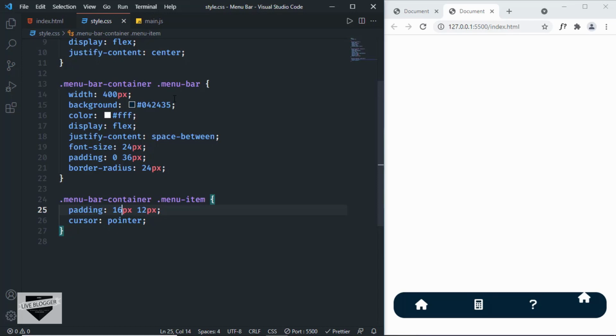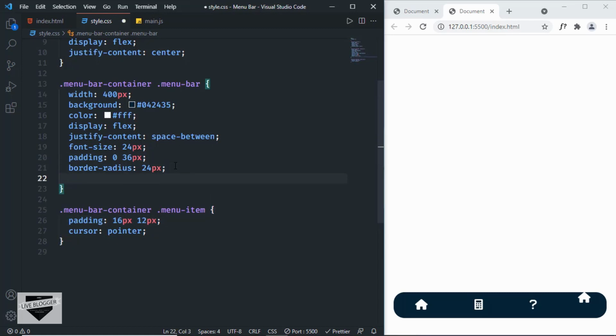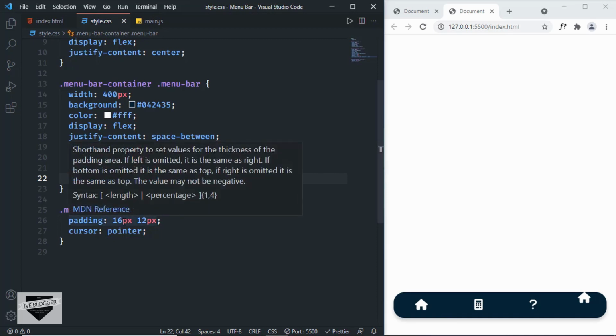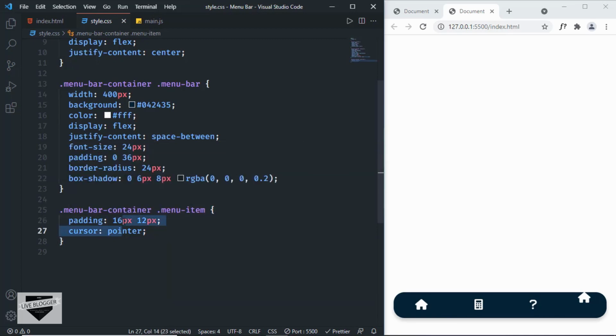Now let's also add a box shadow to this menu bar. So here I'll just type box-shadow, and we'll set the values to 0 pixels, 6 pixels, 8 pixels, rgba(0, 0, 0, 0.2). And I think we can increase the top and the bottom padding a little bit more. So let's change this to, let's say, 20 pixels, and I think that looks better.